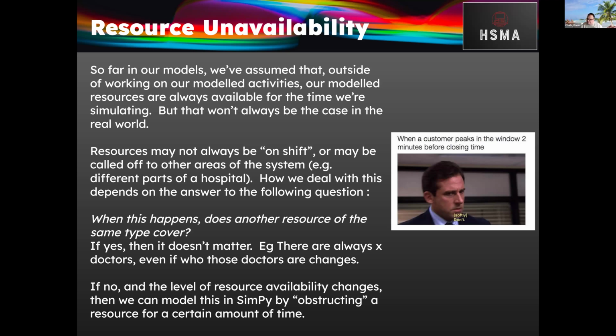If we think back to our initial session, we don't want to have to model everything. We don't want to model all the stuff the nurse does. But we need some way of being able to say the nurse isn't always available, the doctor's not always available, whatever it may be. The way in which we deal with resource unavailability basically boils down to this question, the first question you should ask yourself. When these things happen, either a doctor or the resource goes off shift, or they're off doing something else, does another resource of the same type cover?